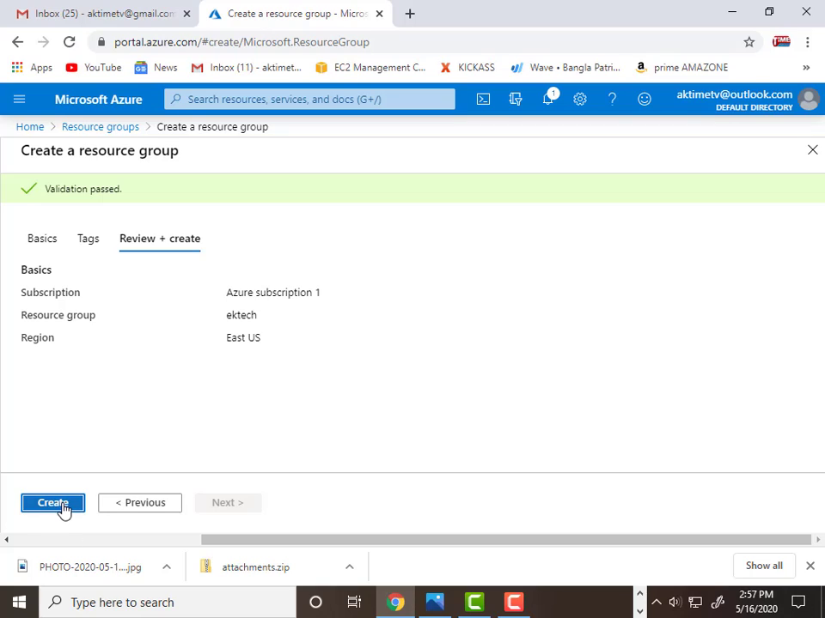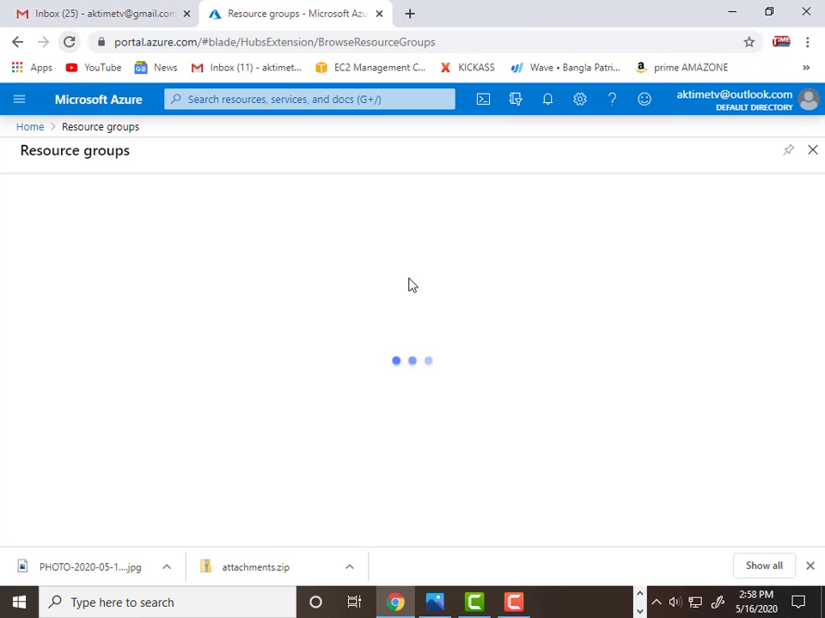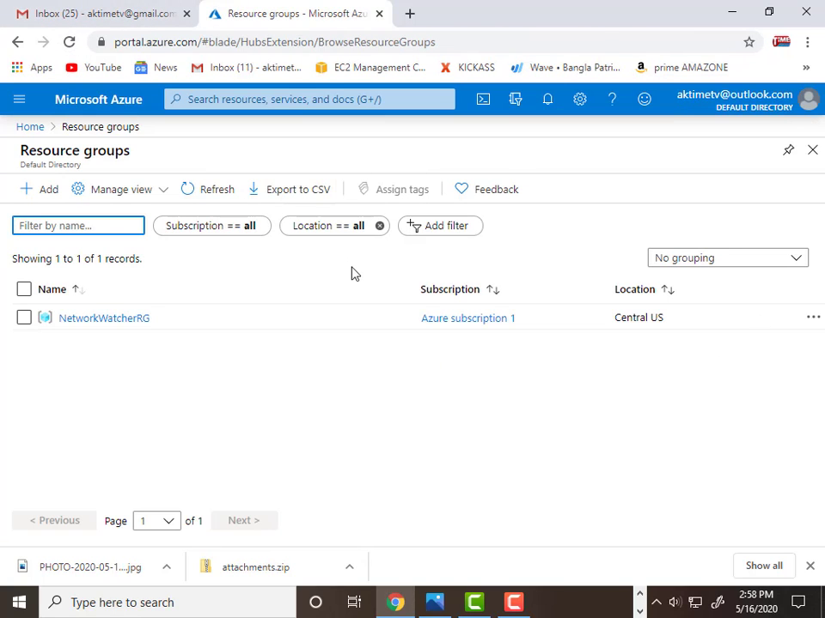So now, before you click Create, you should read it, because you may have the wrong subscription or resource group. So make sure you check your validation. Okay, they have given you a pass and you create it. Okay, once you create it, as you can see, the resource group is created. Okay, that's perfect. Now you just refresh your board, refresh one more time.